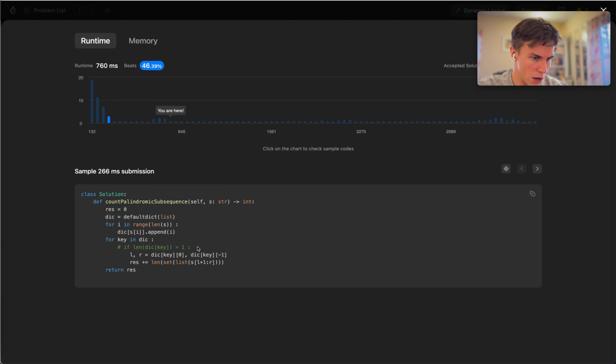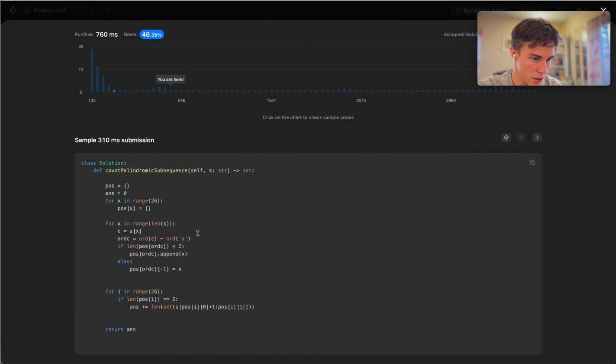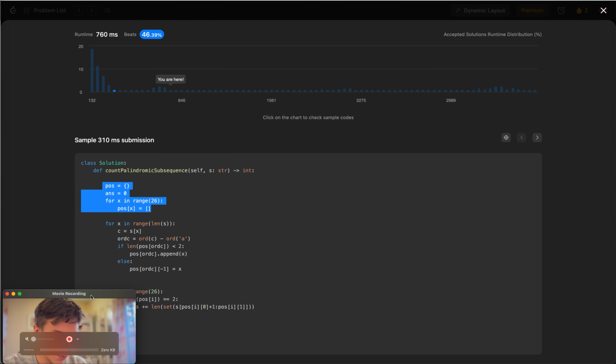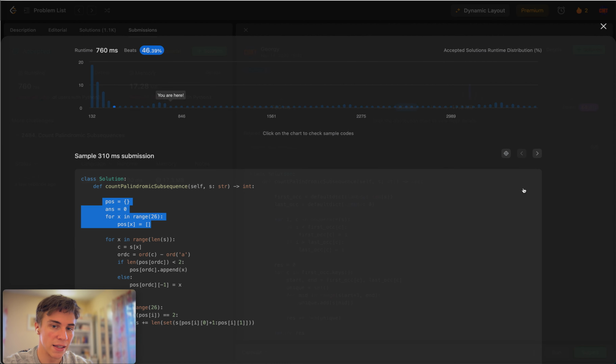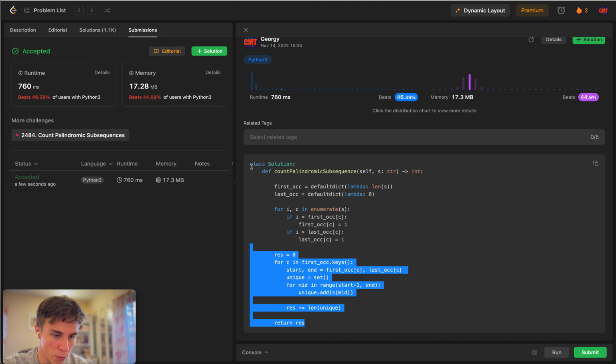Count palindromic subsequence. We have a res. We have a default dict, for i in range of i, dict i append, for key in dict. I don't know if they're very intuitive. And to be completely honest, I'm pretty okay with the solution here, because I know that it's definitely doing O of n rather than n cubed. So actually, yeah, I would probably recommend this.